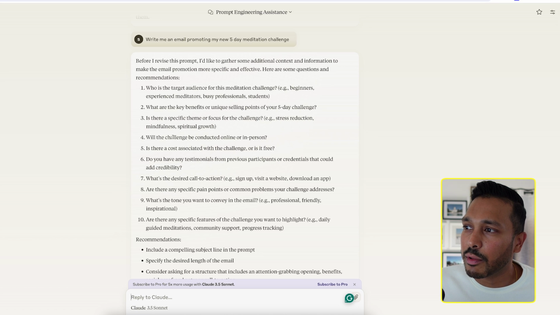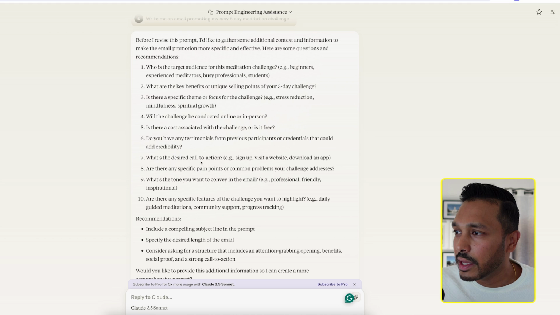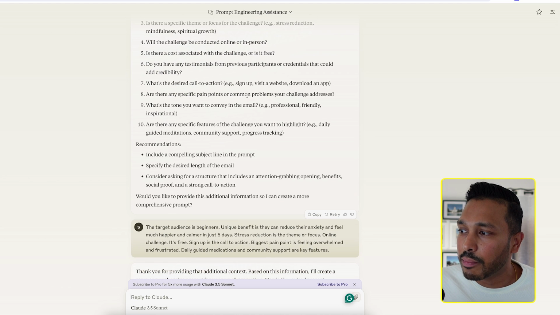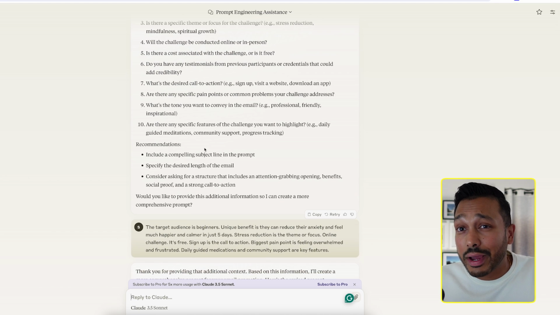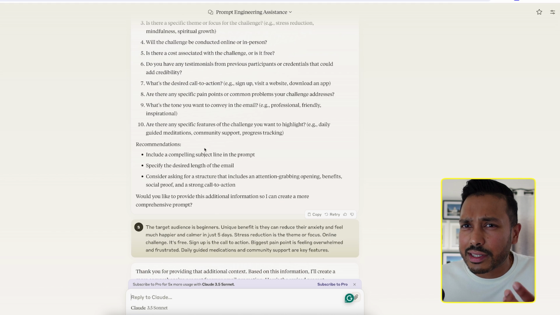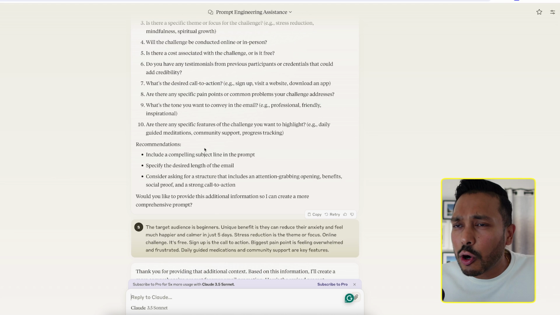Is there a specific theme or focus? Will the challenge be online? And so on and so forth. Is it free? What's the call to action? Are there some pain points? These are some really great questions. It's as if Claude is like our assistant asking us, or our coach assisting us with making sure that we include all of the things we need to make a great, compelling email.